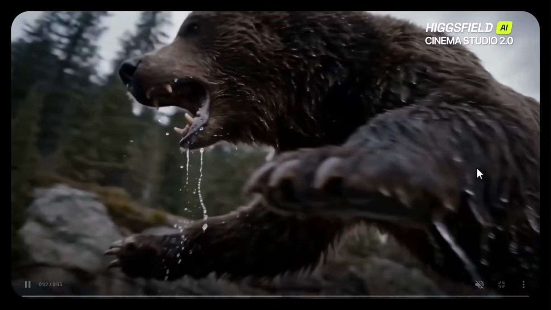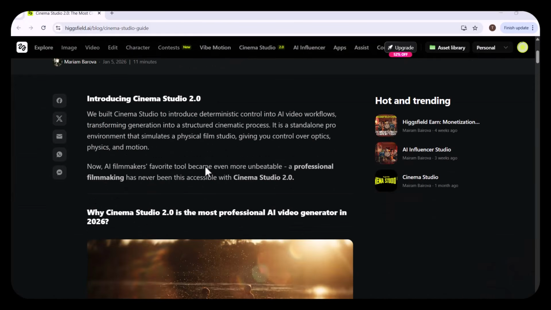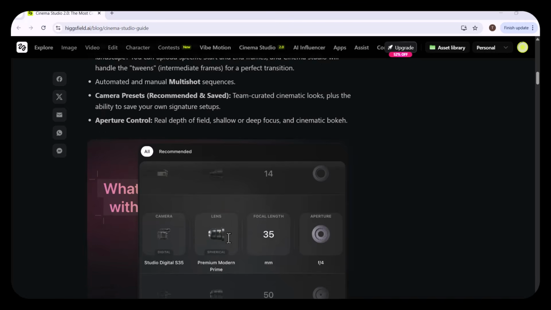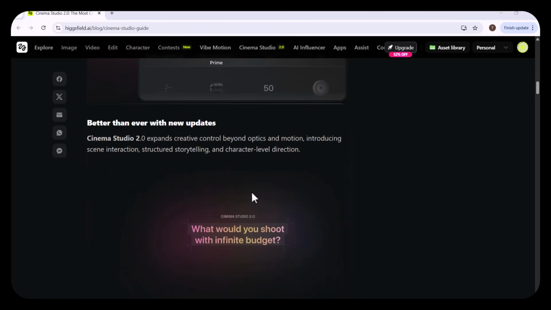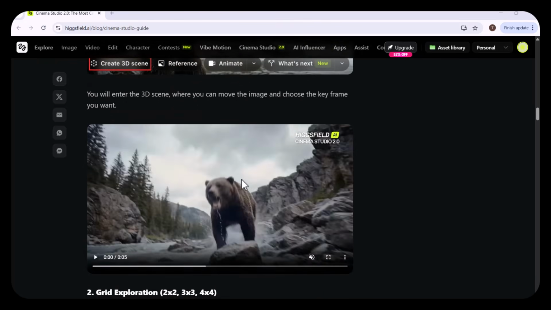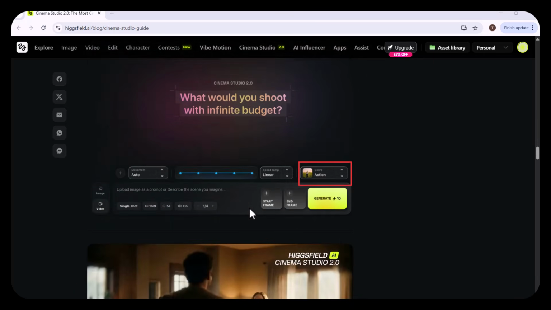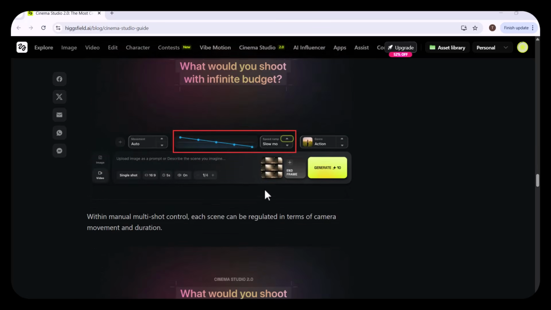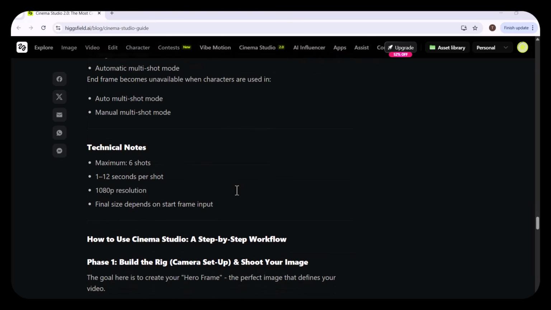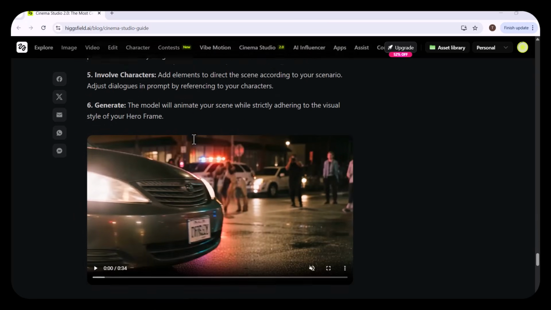As you have seen, Cinema Studio is the most cinematic AI video generator. Its key capabilities include true optical simulation, deterministic motion control, start and end frame precision, automated and manual multi-shot sequences, camera presets, and, most importantly, aperture control. Better than ever with new updates, Cinema Studio expands creative control beyond optics and motion, introducing scene interaction structure, storytelling, and character-level direction. It also gives 3D scene access, grid exploration, genre-based motion logic, multi-shot storytelling, a character system with emotional control, and updated start and end frame logic.